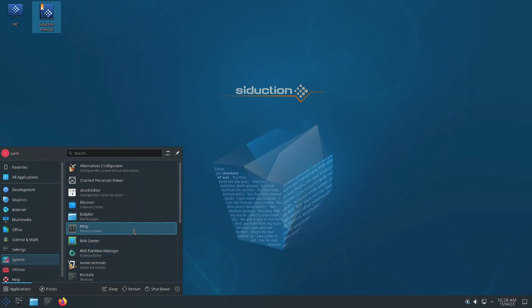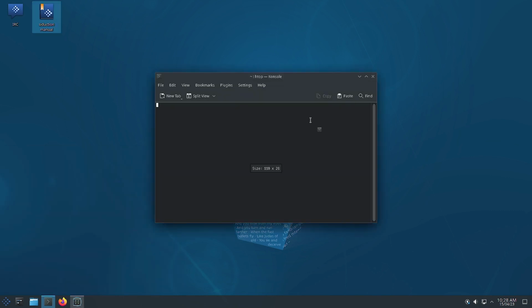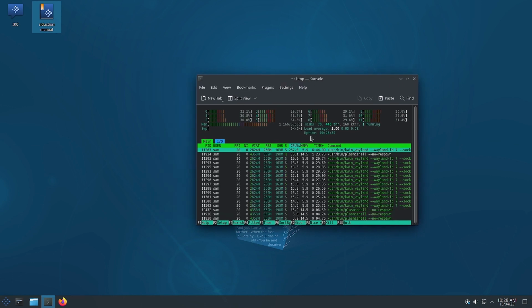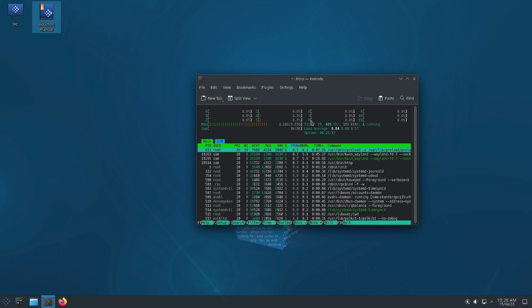Now let us try the HTOP. Now see how the system is using the resources. You can see it here. Just 1.16 GB out of the 383 GB allocated RAM. 78 tasks, 438 threads, 159K threads. One is running. Load average is 0.71, 0.77, 0.56.